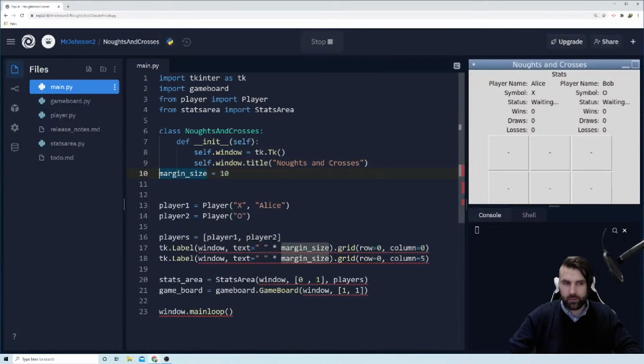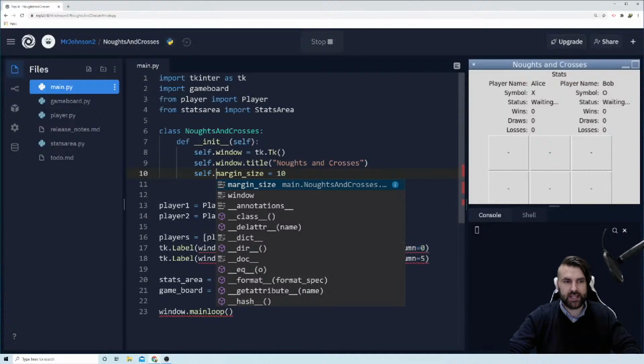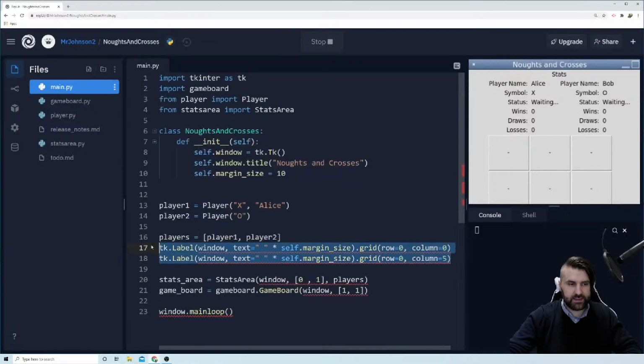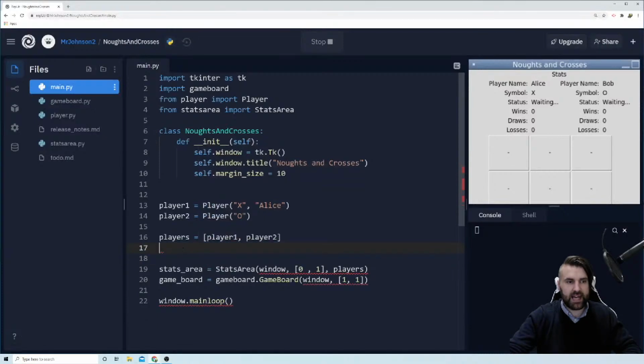self.window.title. We're also going to store the margin size. So we're going to say self.margin_size equals 10. And then down here, where it says text equals times margin size, we need to update that to self.margin_size and self.margin_size.